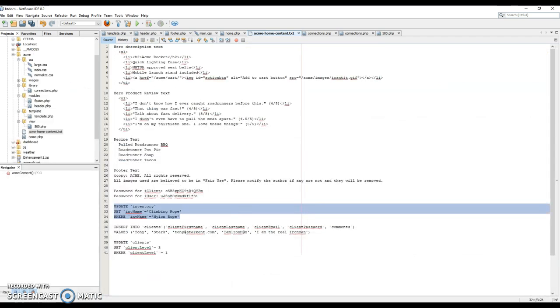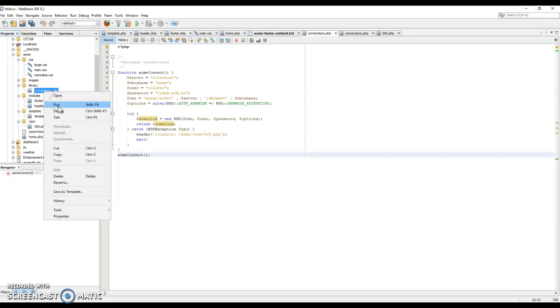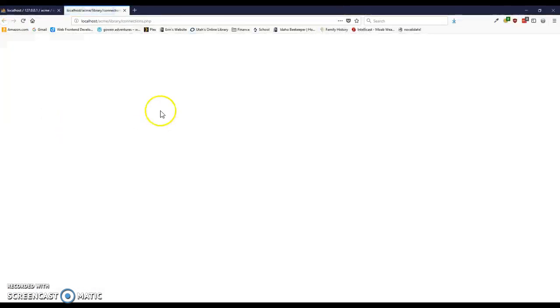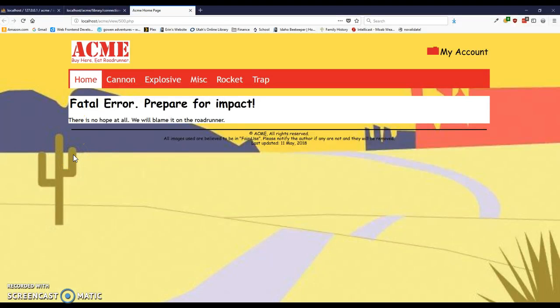Now let's go back to our code and let's look and see. So excuse me. So we're gonna run this and see, we have that blank page, so we know that's working correctly, even though that seems very counterintuitive. So now we're gonna break it and save and run that, and oh no, we have a fatal error. Prepare for impact, and it's all on the Roadrunner.